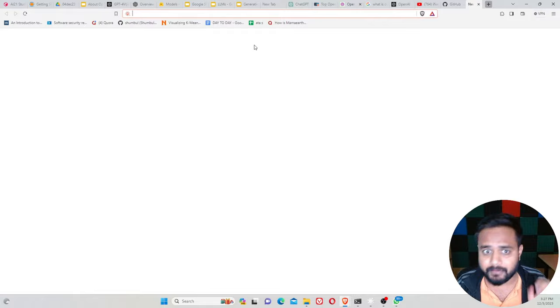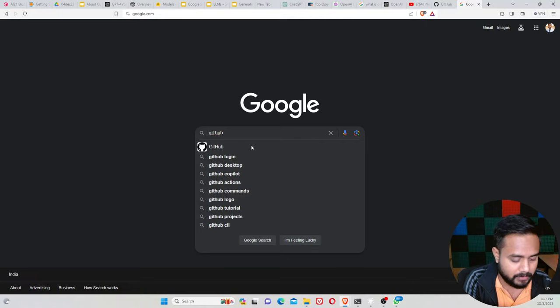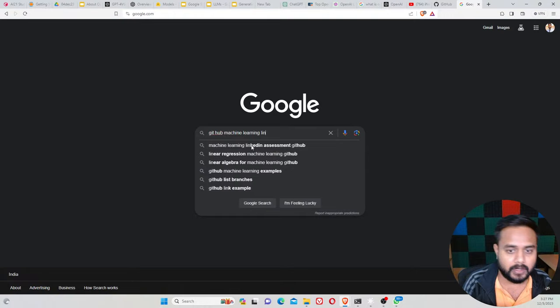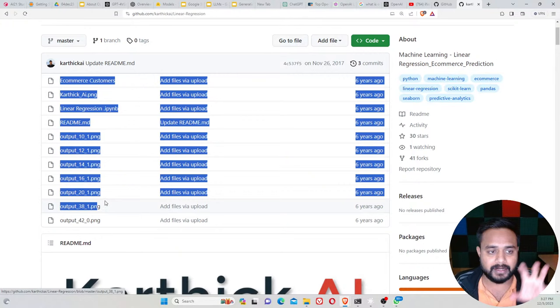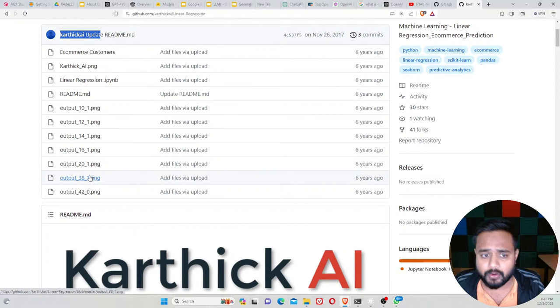Now let's see if I have to find something. Let's say I write GitHub machine learning linear regression. If I search like this, then definitely I will get a link. Here you can see it has suggested one repository, and you will find the code that has been uploaded by this particular person. Definitely you can download it and you can use it. Similarly, we have Docker Hub.